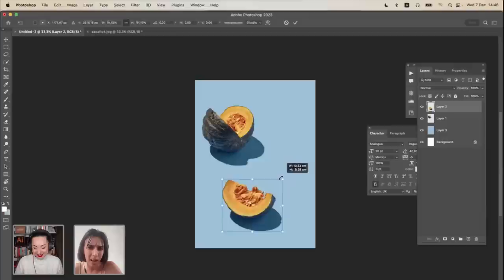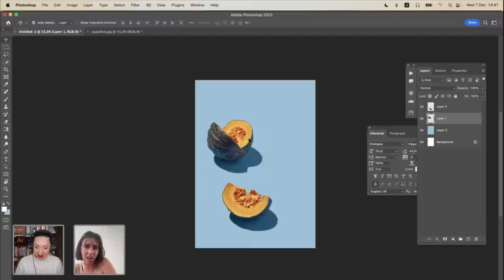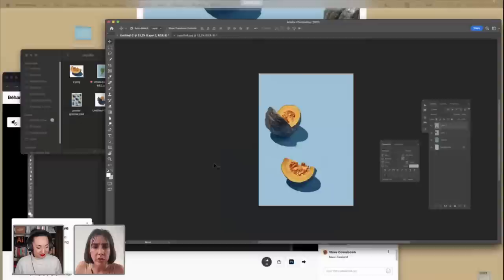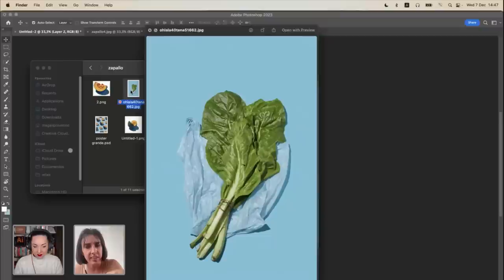And I did a regular pumpkin, not a special pumpkin, just a regular one. Okay, so for the people watching, I want to ask you, I have the two pumpkins. I want to show you. What else do you want? What is the name of this? Acelga?